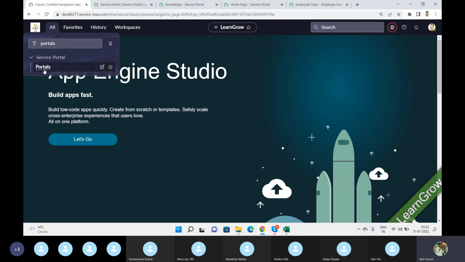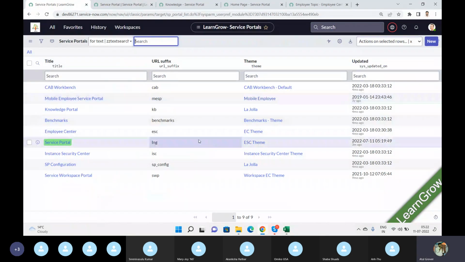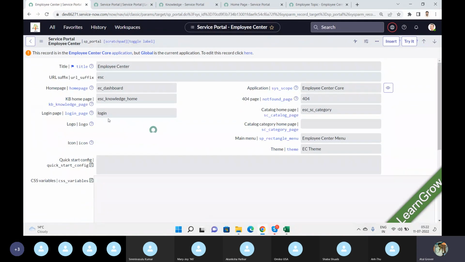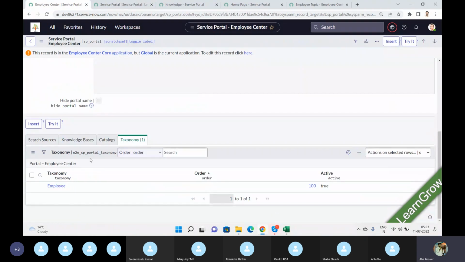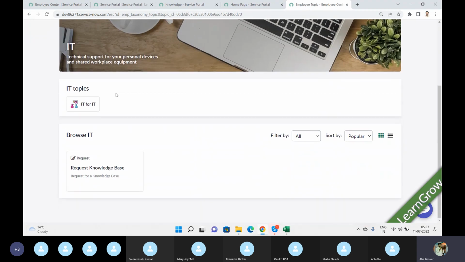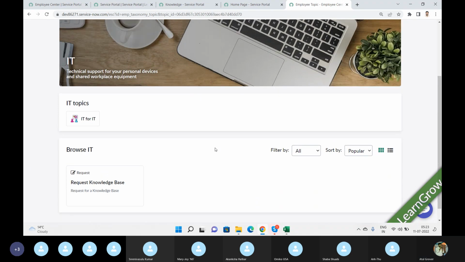Let me show you something here. I'm talking about this portal here. Okay, open it. So now it has only one taxonomy, that is called the employee. Once I activate more plugins like HRSD or some other plugin, it will show me the HR portal as well. This is something latest or newly ServiceNow introduced. I'll make some changes in this part and then we can discuss that in our class.